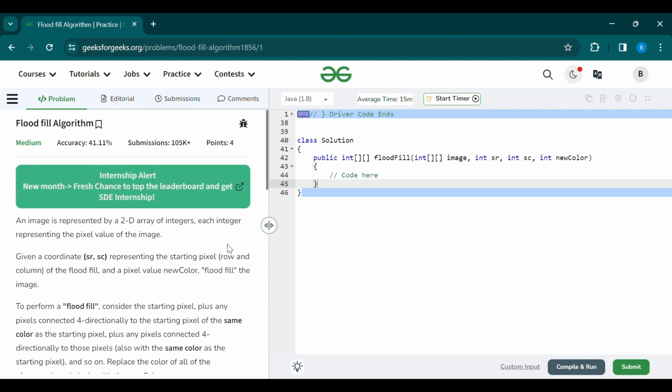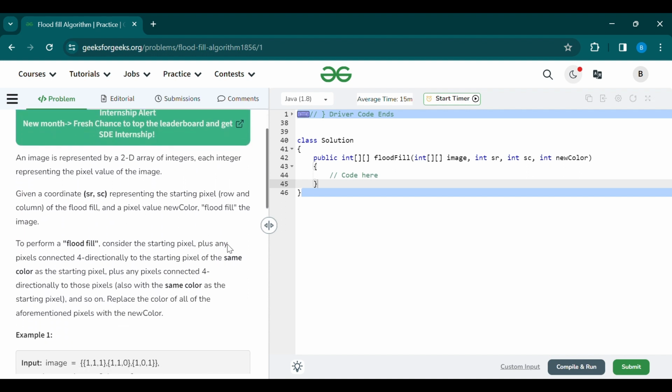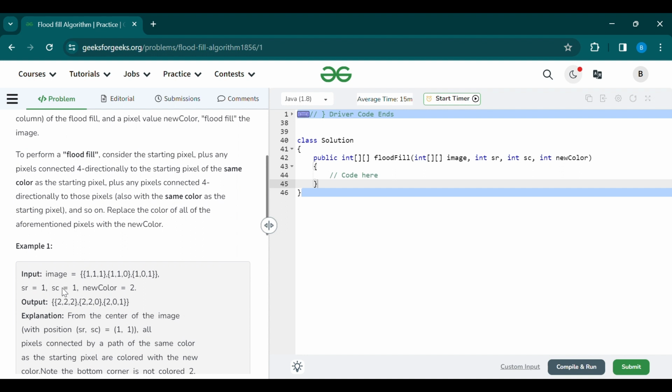So basically what we need to do is, if we are given the starting node as 1 comma 1, and we consider this is 1-based indexing, then 1 comma 1 will be this node. If you see, this node has 1 as its color. So what we need to do here is change all the nodes which have the color of the source node to the new color, and we can move only in the four directions.